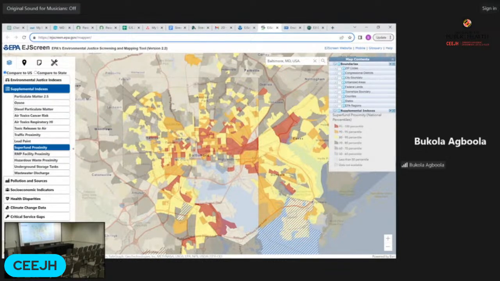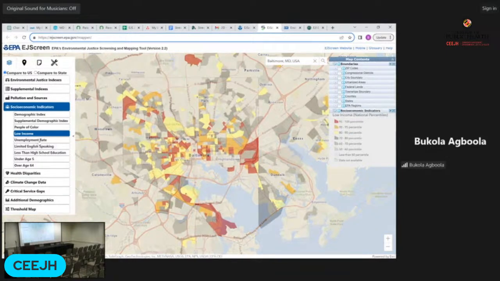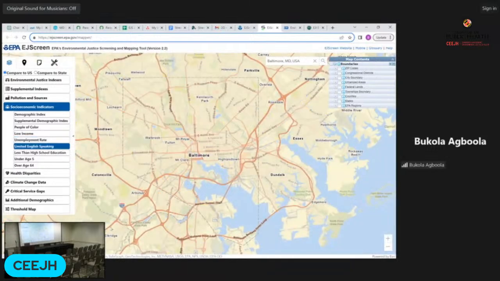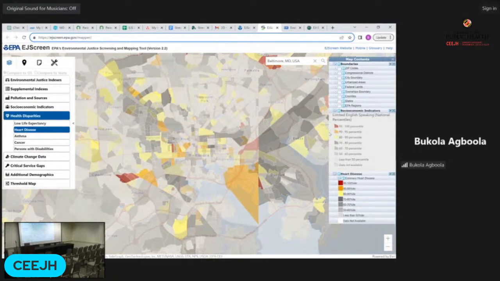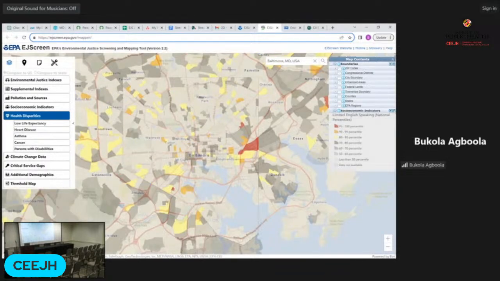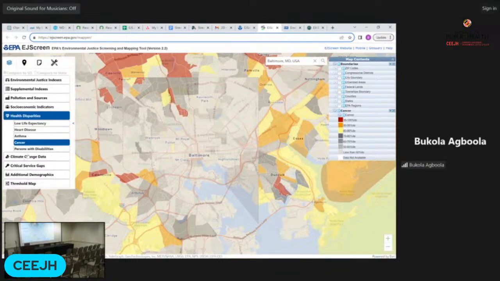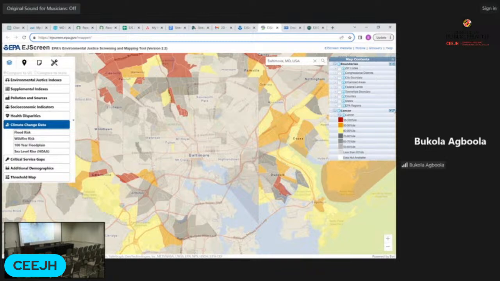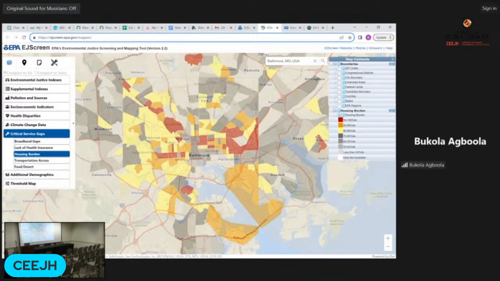So you can use this tool, this widget in front, and pick any of the indicators you want to see, and the EJ score will be displayed on the map. For the sea level and climate data, the same thing. Climate change data, critical service gap, just click on any of the indicators and the score is displayed on the particular location of your choice.